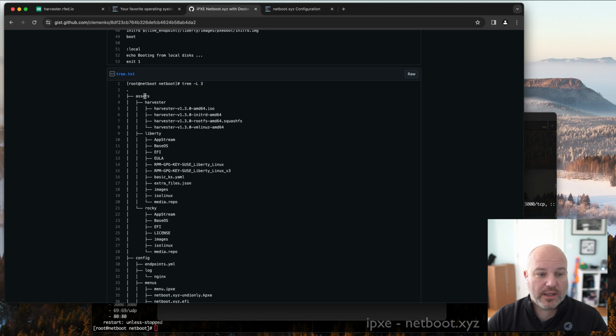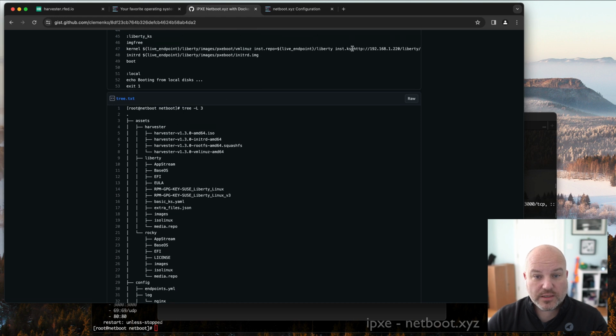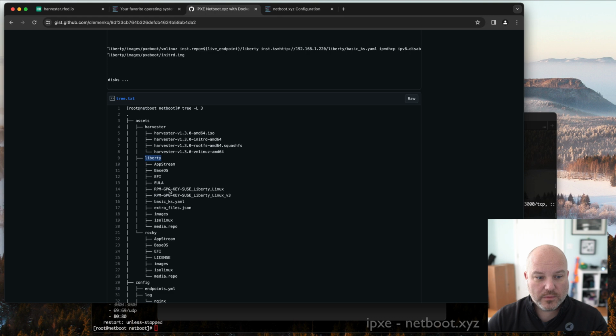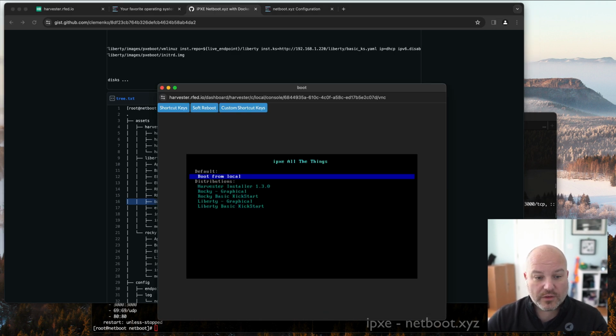But looking at assets, this is where your actual meat and potatoes is. So for Harvester, I just created subdirectories, Harvester, Liberty. In fact, here's the way you can look at it. Assets is that HTTP directory, plain and simple. So in the kickstart, if it says the kickstart file is Liberty basic KS YAML, it's pretty simple. It is that HTTP server, which makes it incredibly easy to populate with your assets.